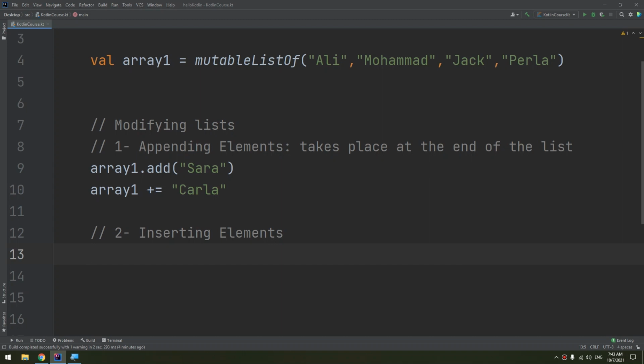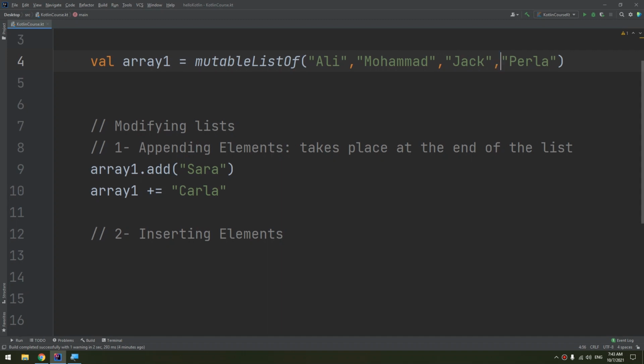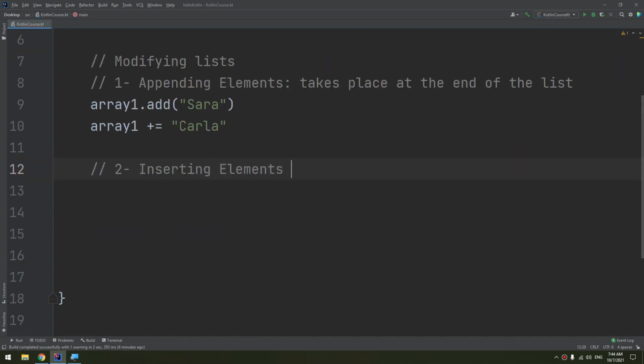Okay. So if I need to insert a new string or a new name at a specific position between Muhammad and Jack like this, or Jack and Perla. So I need to put here one like Lara. What can I do? So inserting elements at a specific position or specific index is done by the add position.